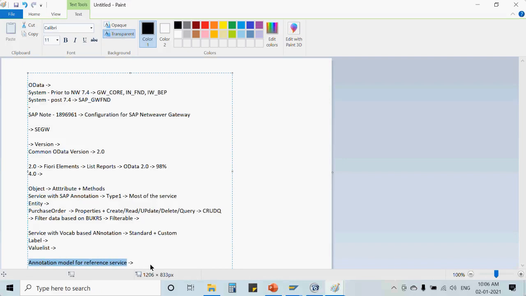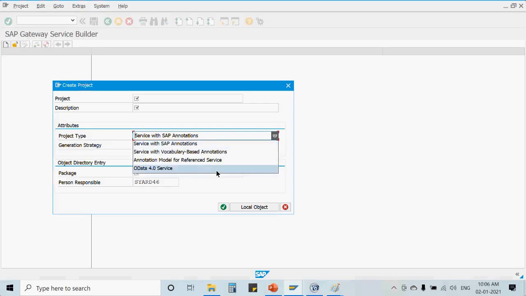So SAP is coming up with something called annotation model for reference service. Here you can define a separate service which will refer to that service as a reference. Internal reference you can define, there is an option. And the annotation model for this service would be containing all the annotation related information. So this is ultimately segregation of your backend logic as well as the annotation part.